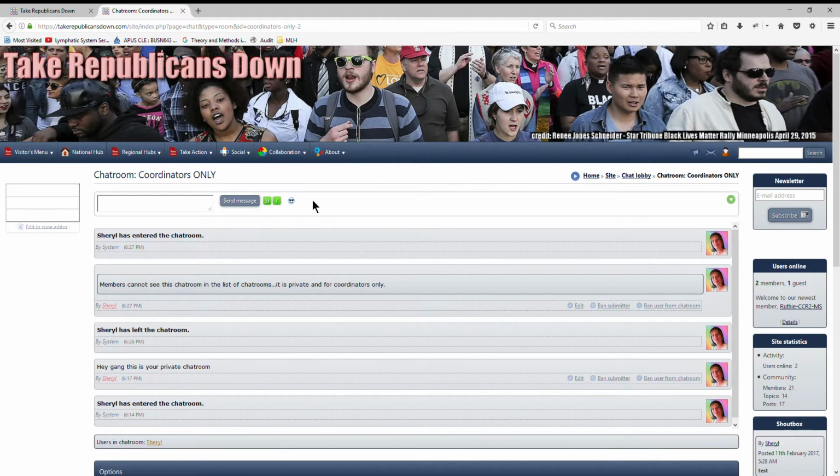First I want to show you how a chat room works. These are kind of funky. I told you in one of the videos that I'm looking for a new system. But honestly, this is really an effective system. It just looks yucky. I just might have to jazz it up a little. But anyways, once again, the breadcrumbs up here: you can go back to the home page, which is right here also, or here. You can go to the National Hub from here. You can go back to the chat lobby, and you are now in chat room coordinators only.